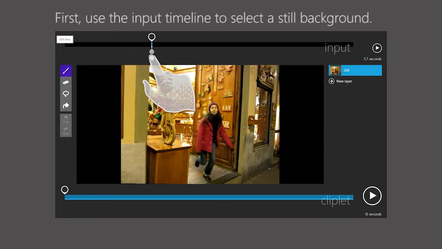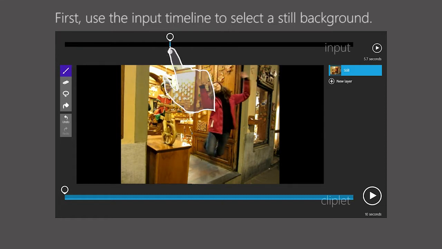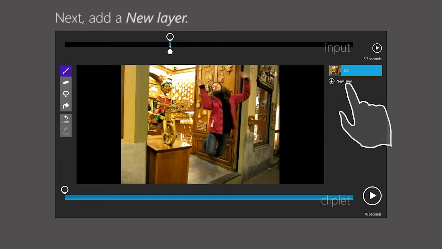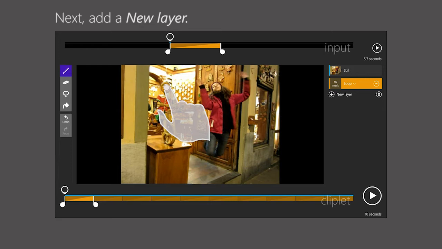The first thing to do is to use the input timeline at the top to select a still background. Let's say this one. Next, we will add a new layer. By default, this will be a looping layer.